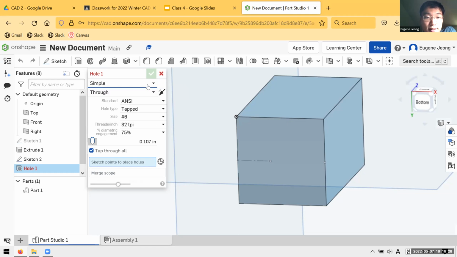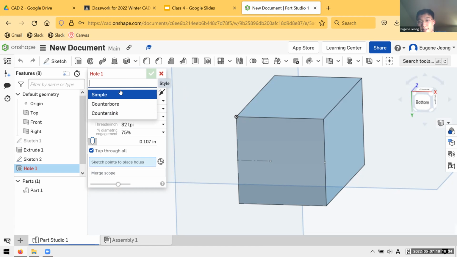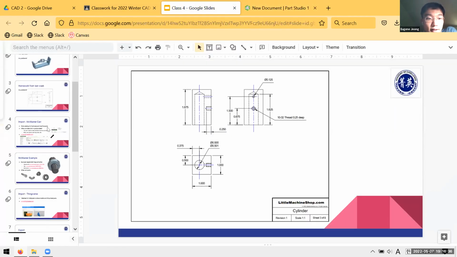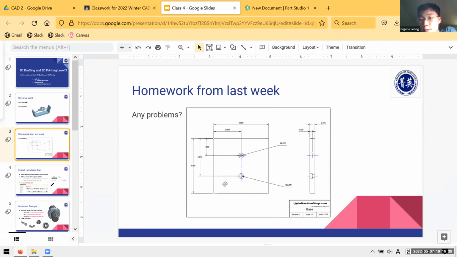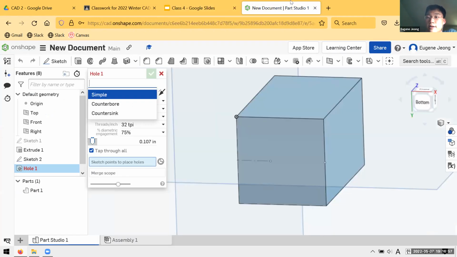So the first one is the style. And here you might recognize the words counterbore or countersink. When I was explaining the example for the homework from last week, you noticed how these holes kind of had two layers. There's a big hole on top and a small hole kind of going through the center. And I explained that's a counterbore that's used to allow the heads of your fasteners to lie under the surface of your part, right?